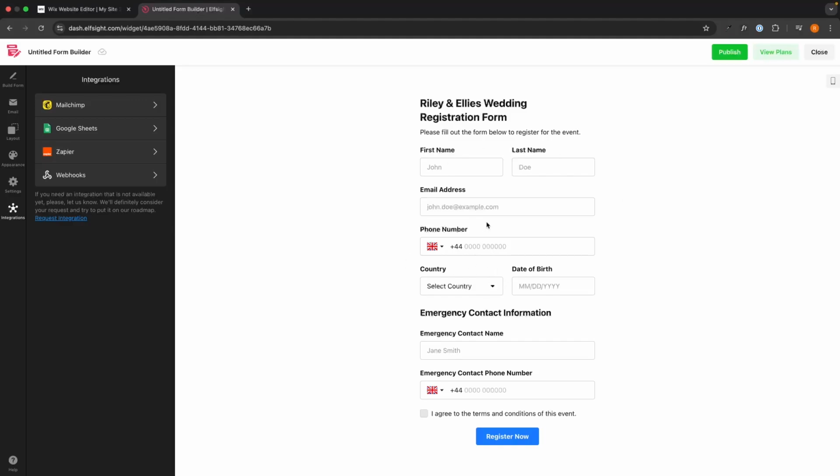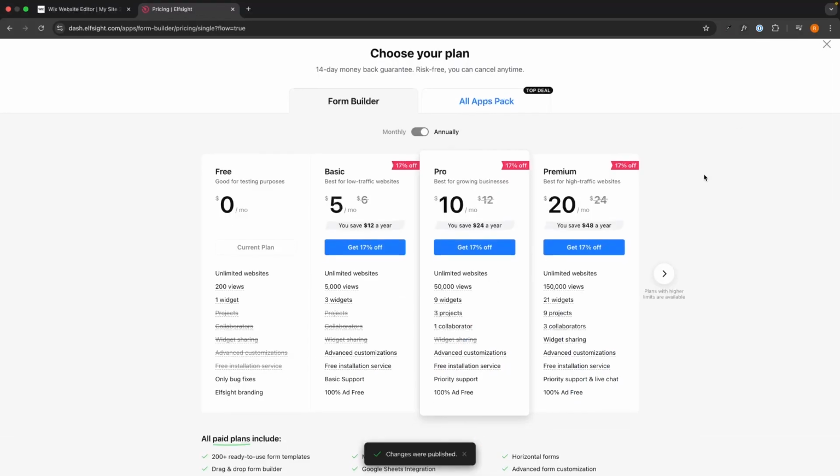Now, once we have this all set up and created, and we now want to add this to Wix, we just want to go up to this publish button right here and click on this. And then Elfsight will take us over to the screen where we can now choose a plan.